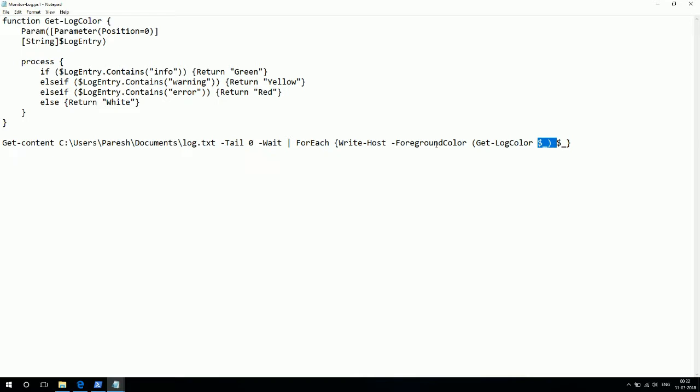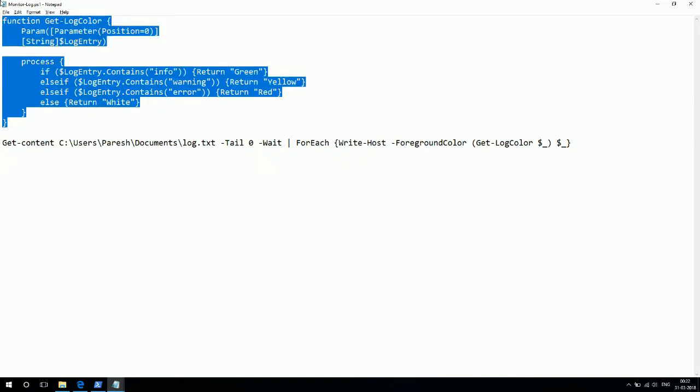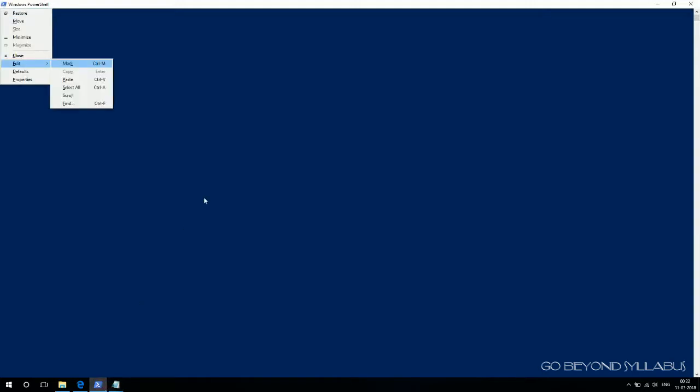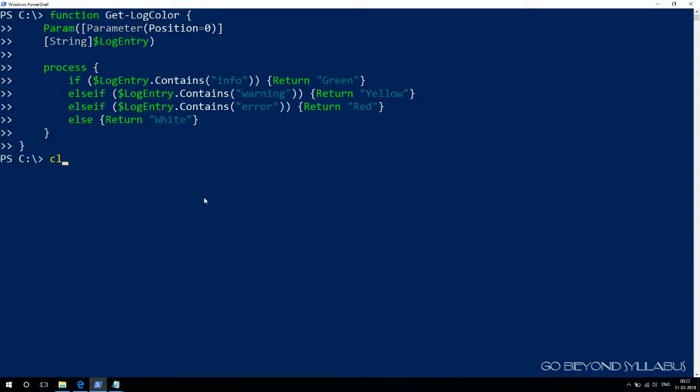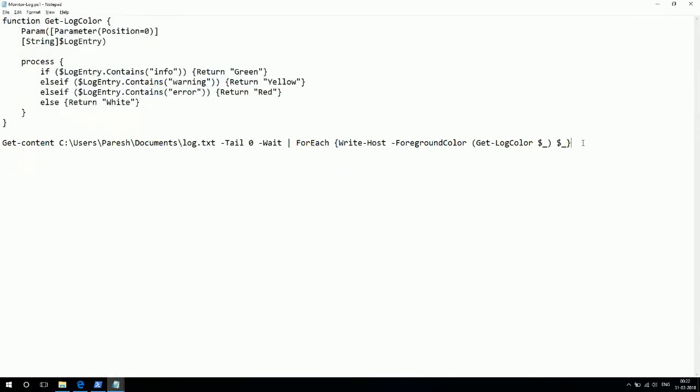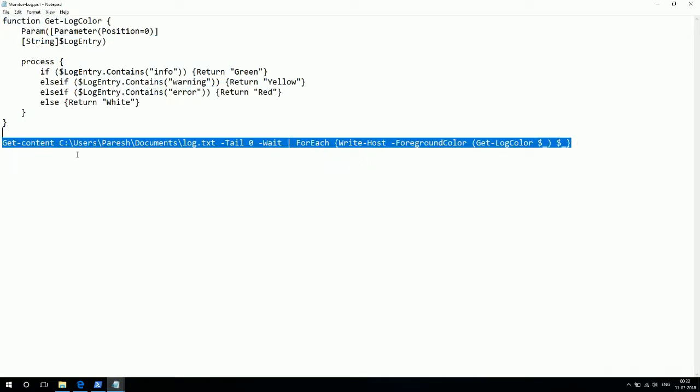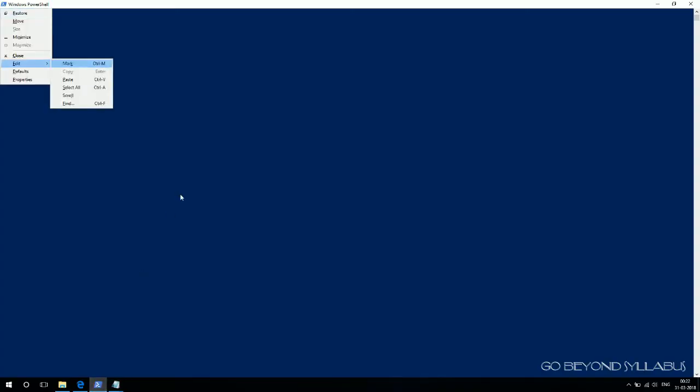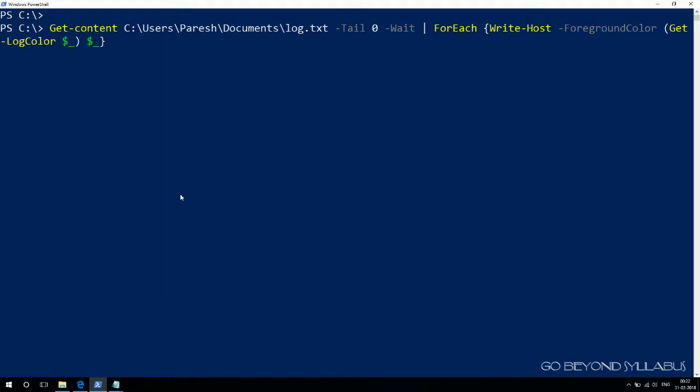So yes, I think this is it. What we'll do is copy this function definition and move on to the PowerShell console. We'll just define this function so that it's available when I call this Get-Content. You can even call the script itself, and that's fine, but I'm just calling it separately. I then call this Get-Content, and now it's waiting for any new messages in log.txt.